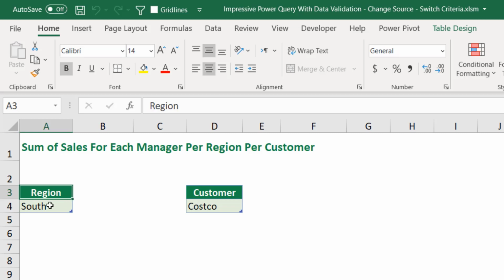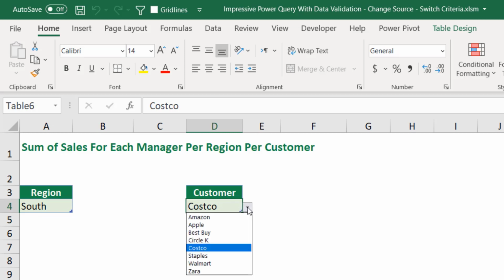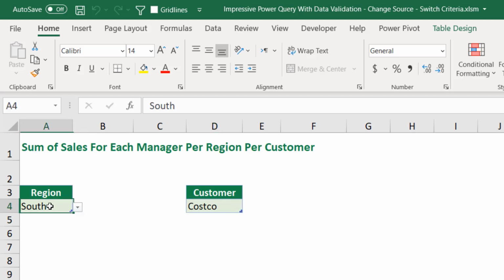I already did that, so I created a drop list for the different regions in cell A4, and I created a drop list for the different customers in cell D4. Now I want to start bringing data and perform the different steps for cleaning and transforming and create a chart. Then I'll make it a lot more dynamic by linking it to each one of these two data validation drop lists.